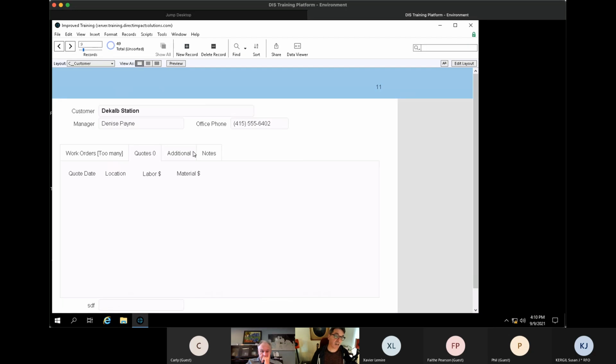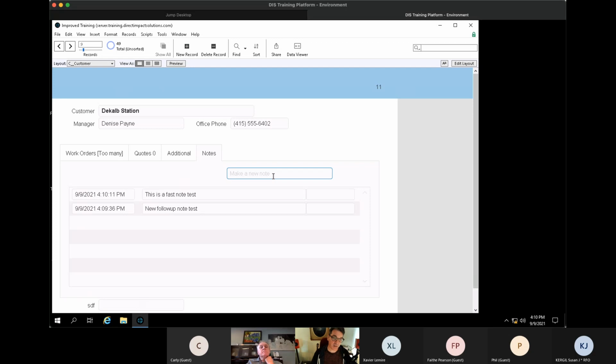So now, in addition to making my text note, it's going to come back to this layout and go to the same tab because it's not the default tab. There you go. And then your note is the top record.